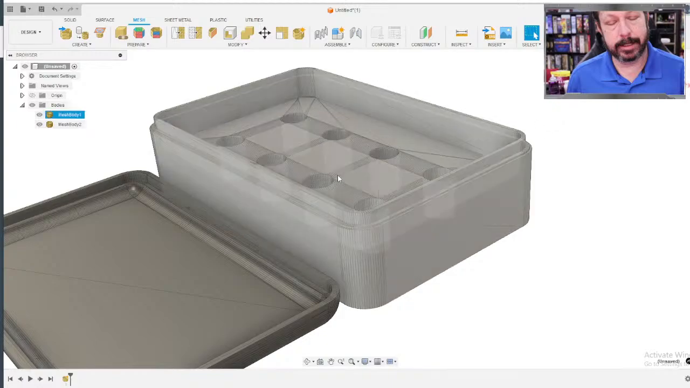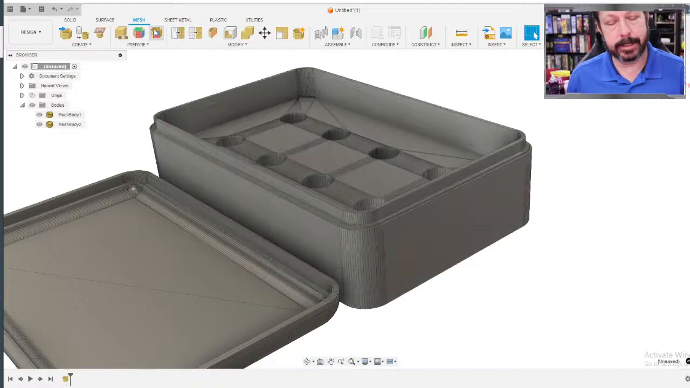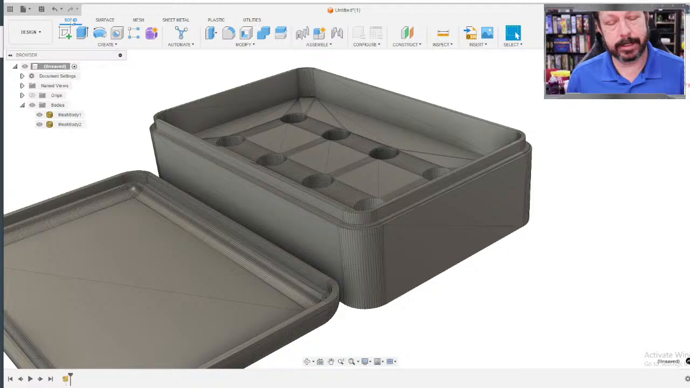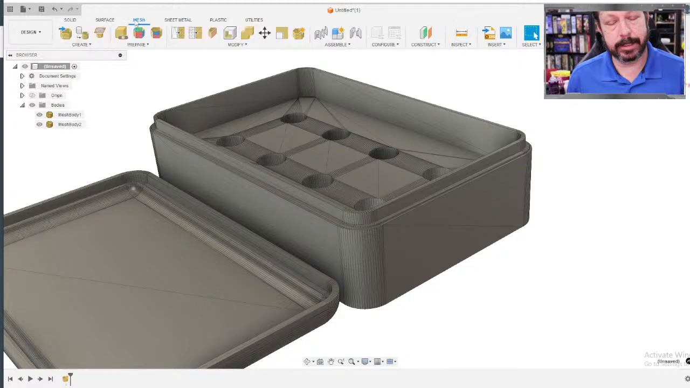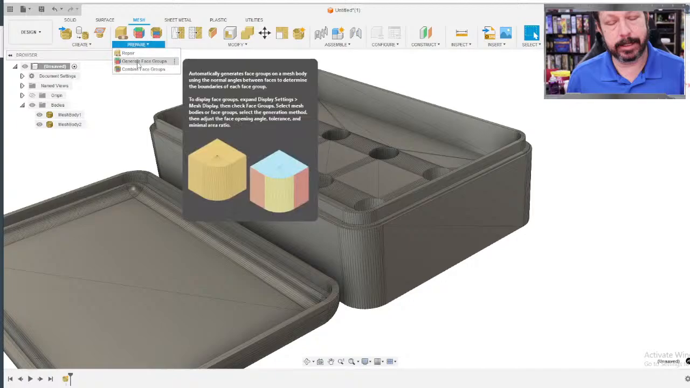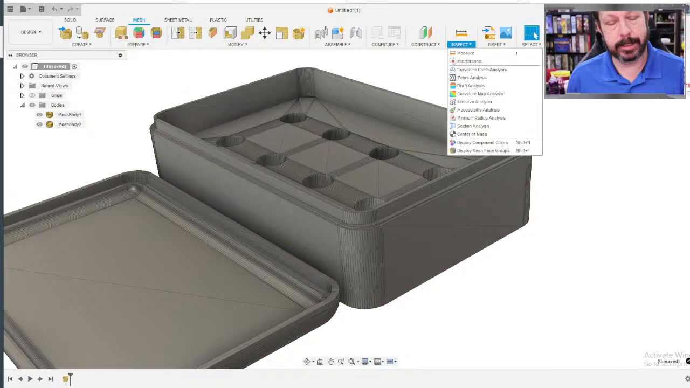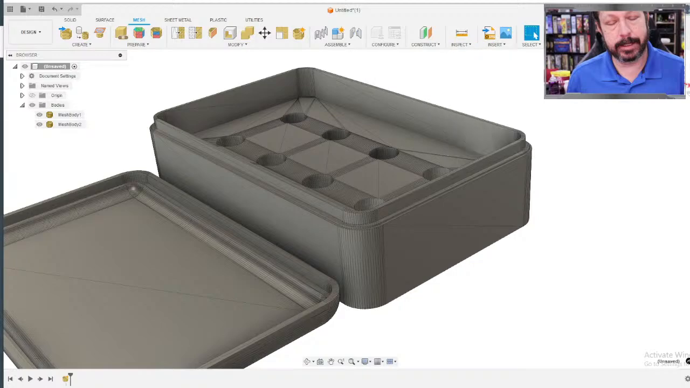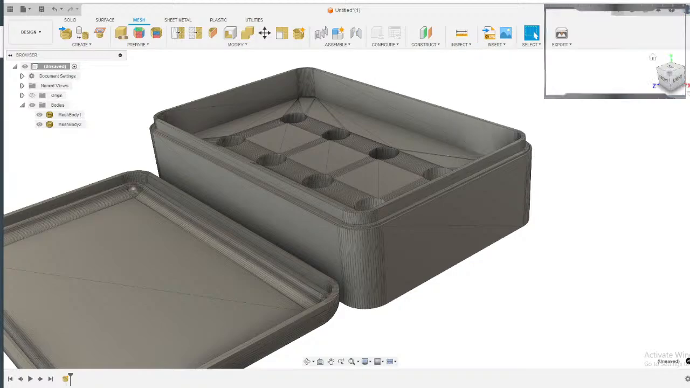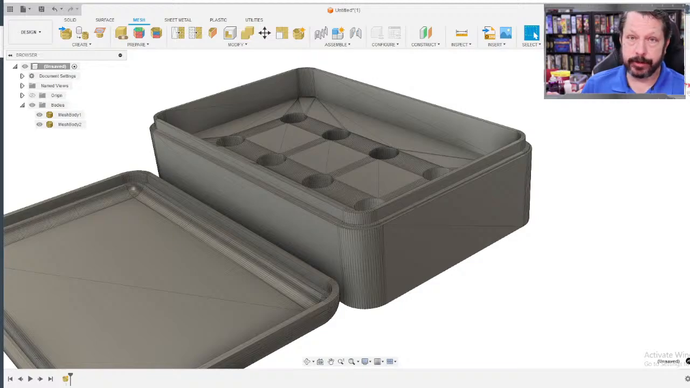So first, let's go to the mesh tool. I'm in the mesh tab across the top here. Normally you're in solid, I'm in mesh, and I want to prepare this model for the next steps. So it gives me prepare, and it says generate face groups. It gives you a little picture with these pastel colors, and it's trying to go in and identify what groups make sense as a surface.